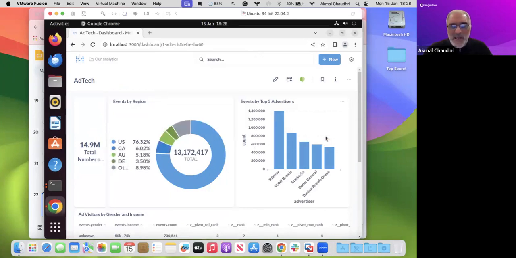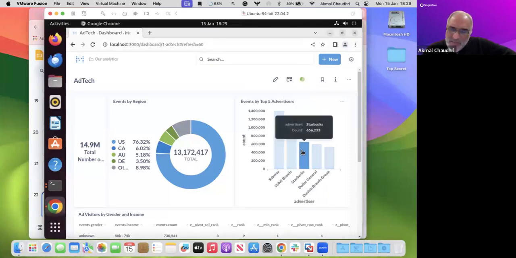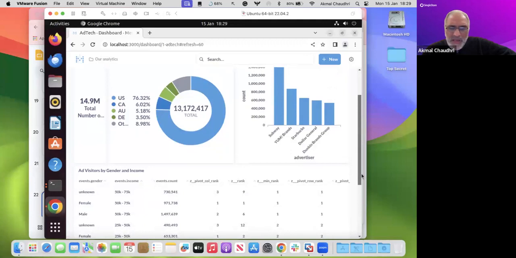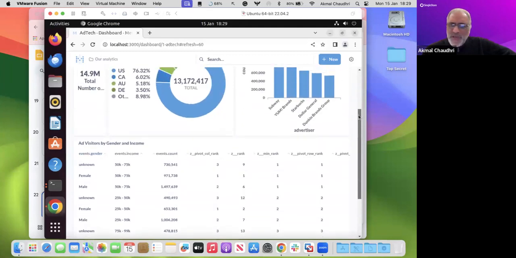And then on the right-hand side, I've got events by top five advertisers. So in this particular data set, I've got Subway, Yum Brands, Starbucks, Dollar General, Dunkin' Brand Group. And then just below here, I've got a sort of tabular view which is advertisers by gender and income. This is a fairly chunky piece of SQL that's doing that. I'll show you the code for that in just a moment.